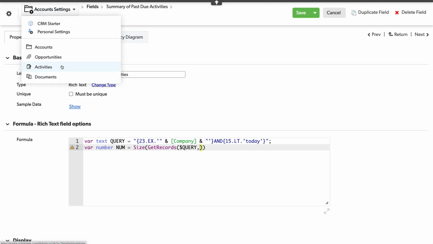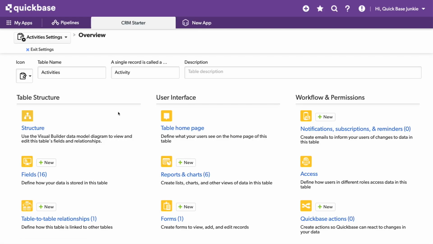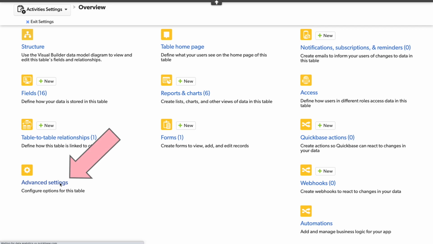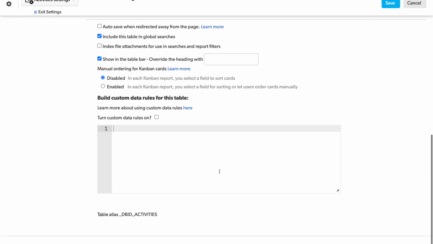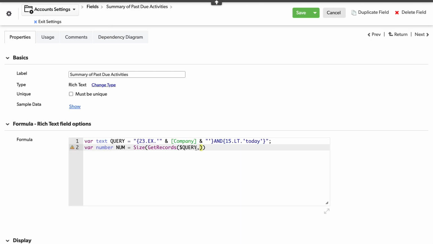Let me jump over there real quick. Just open that in another tab. On my activities table, I can look in the advanced settings, scroll all the way to the bottom, and I can pull that table alias, which is really the best option to use inside of our formula. Head back to the formula, and then in a set of square brackets, pop in that table alias. This will give us the total count of records returned with that query from the activities table.